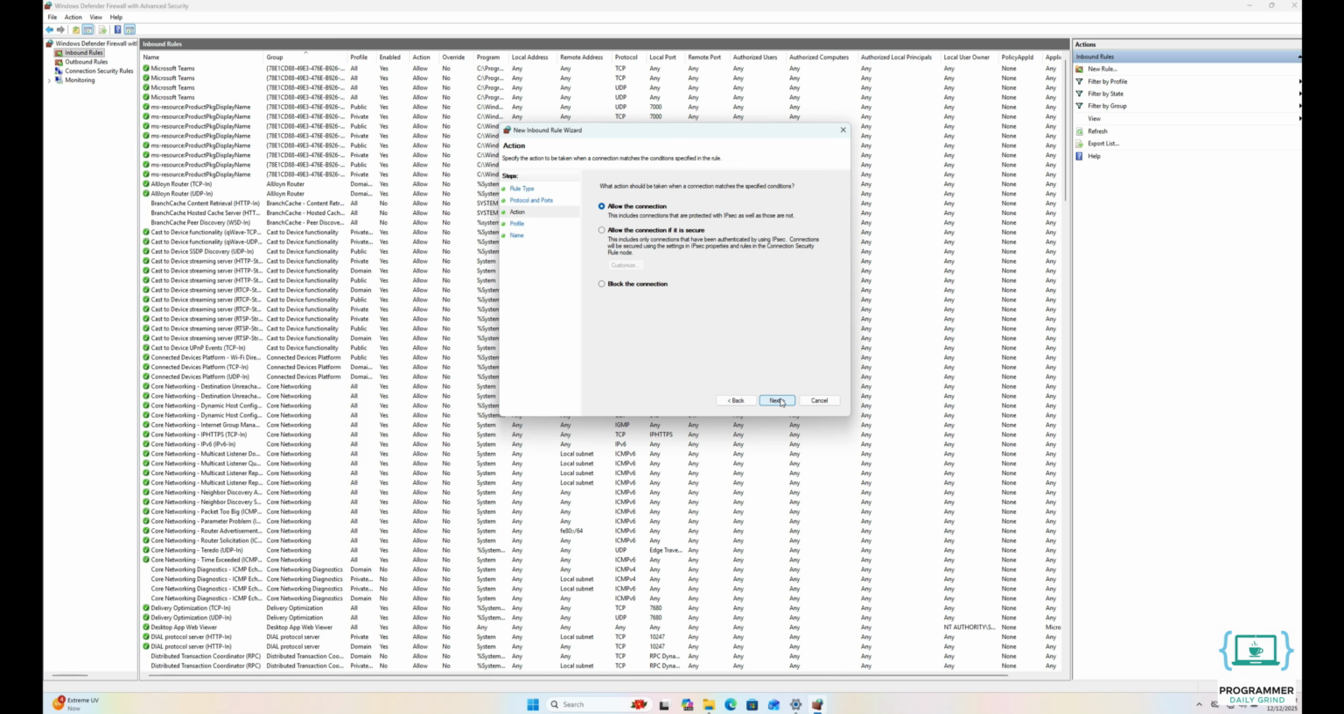On the Action screen, Windows Firewall will ask what you want to do when traffic matches this rule. Select Block the connection. This tells Windows to actively deny any SMB traffic that matches the rule. Once Block the connection is selected, click Next to continue.